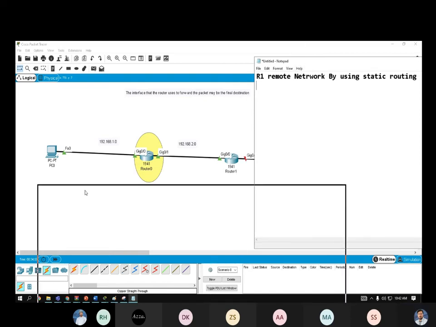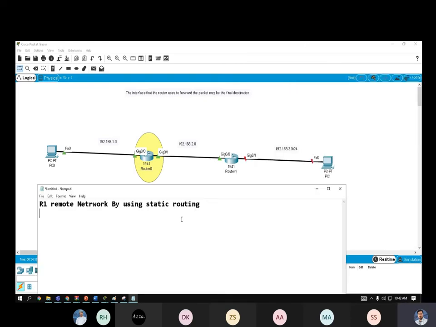Yes, please, can you tell me? Any one of you? Please, can you tell me how I can configure the static routing?